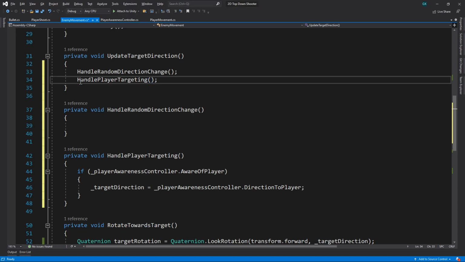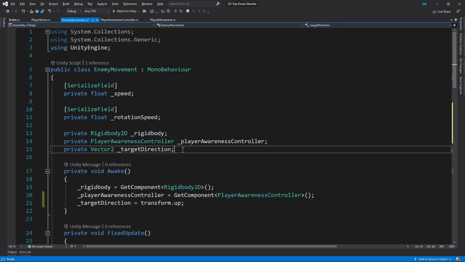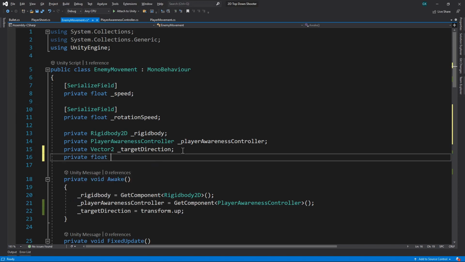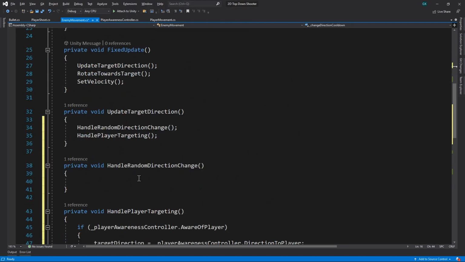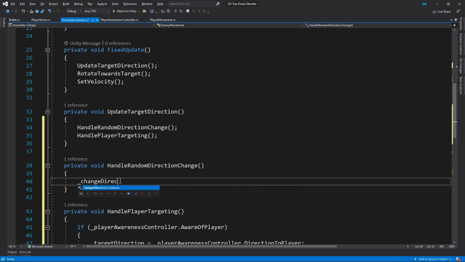Okay, let's populate the random direction method. We only want to change direction every now and again. To allow us to do this, we'll add a private float field to store the amount of time remaining until the next direction change. Then in the method, we'll minus Time.deltaTime from this value. When this value reaches 0, we want to change direction.